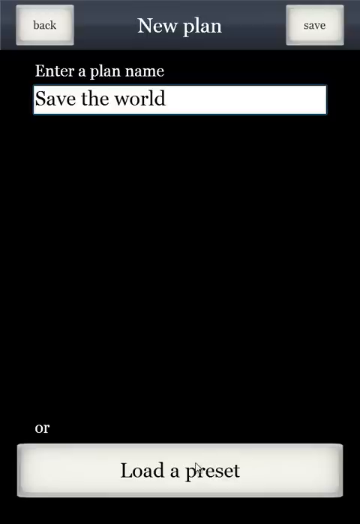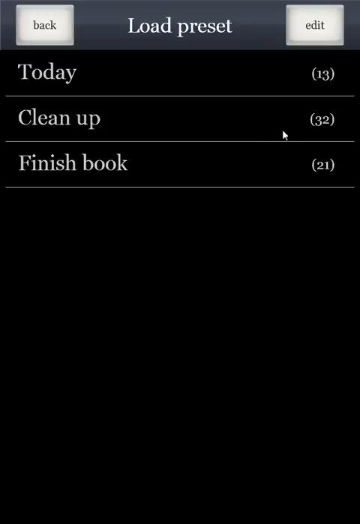And a preset is just a plan that's been created before, that you already filled with tasks that you want to reuse. So let's take a look at that, and we'll save the world another day. Now this is the preset screen.